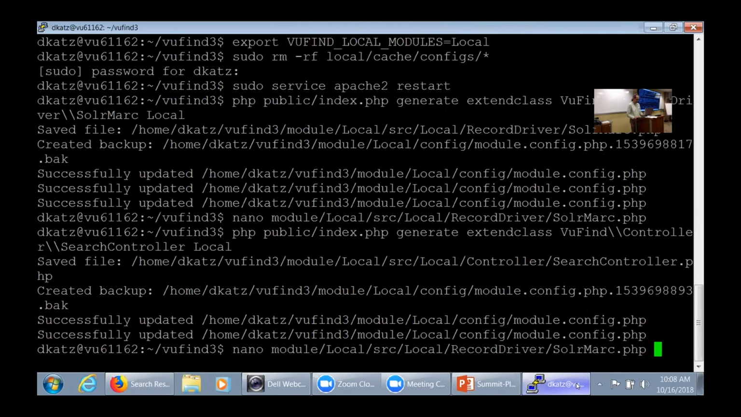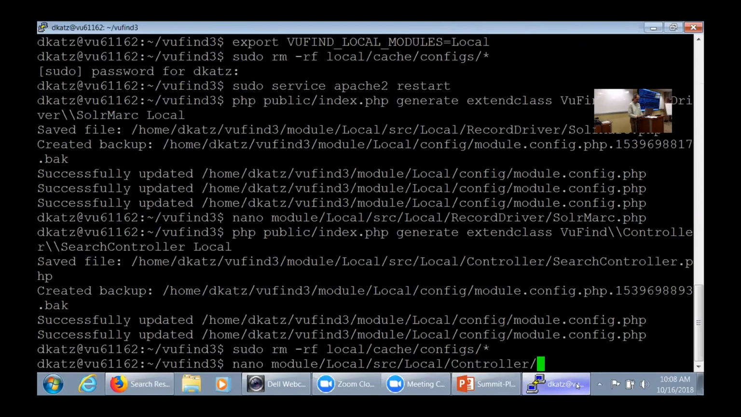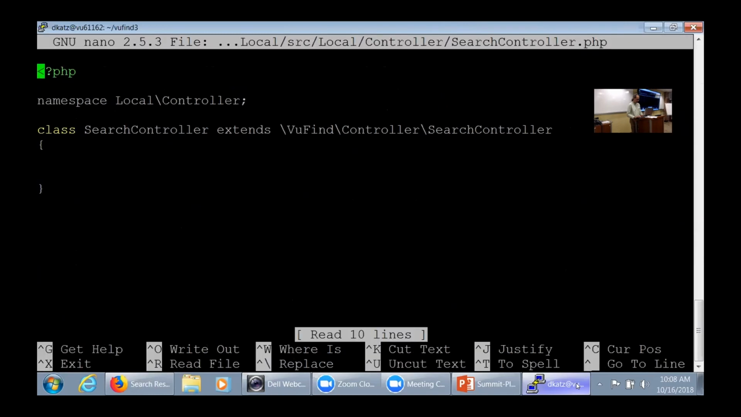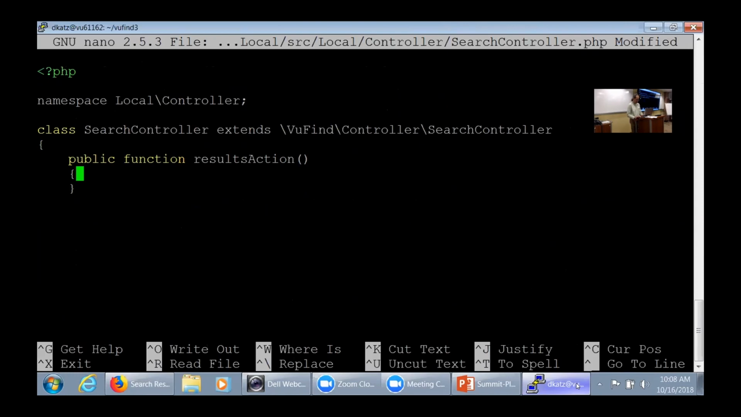I'm going to have to clear my cache again because every time the module config changes, you need to clear your cache if you're not in development mode, and I'm not right now. So anyway, let's edit the right file. So let's create a new results action, which doesn't work correctly.